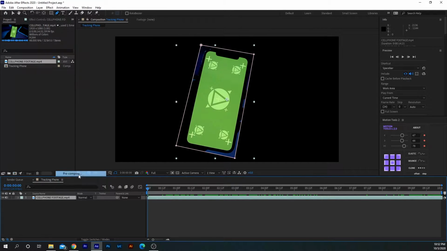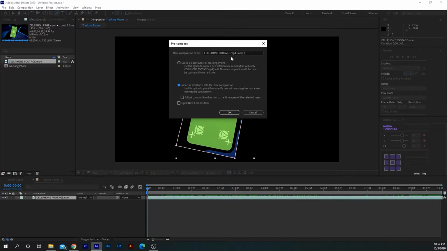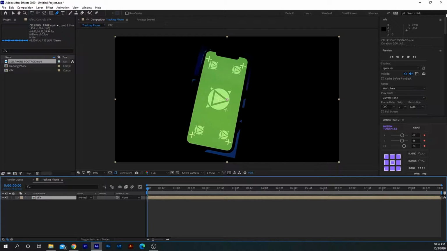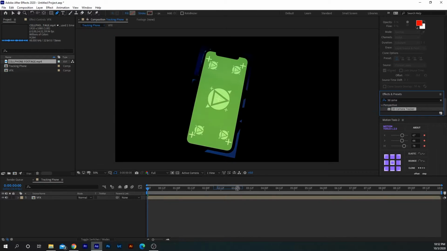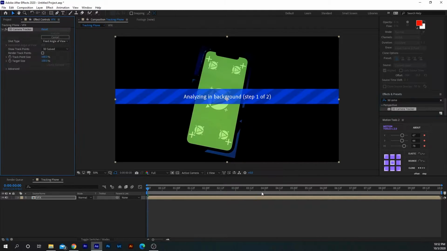Now we're gonna pre-compose, select this, and name it Visual Effects. Press OK. Now you're gonna go to your effects panel, type 3D camera tracker, drag it to your clip, and let it analyze.